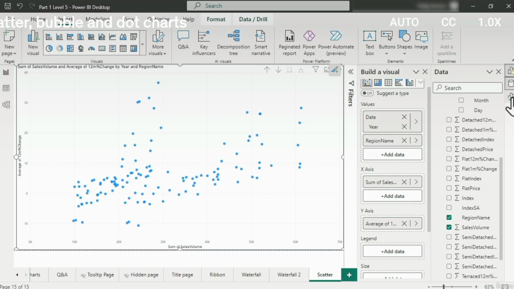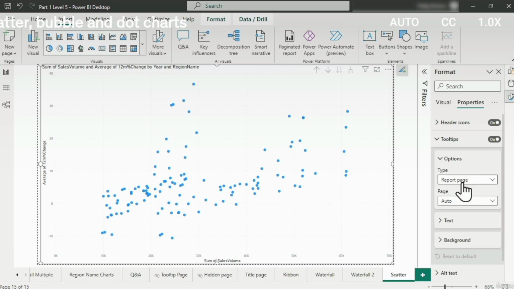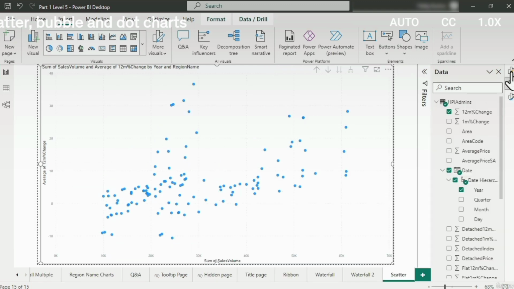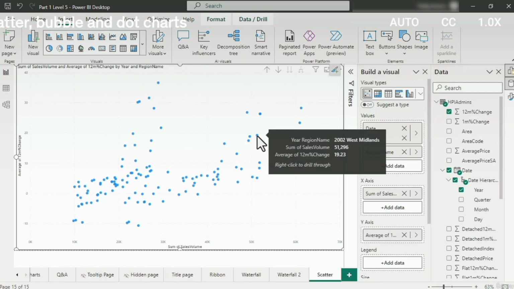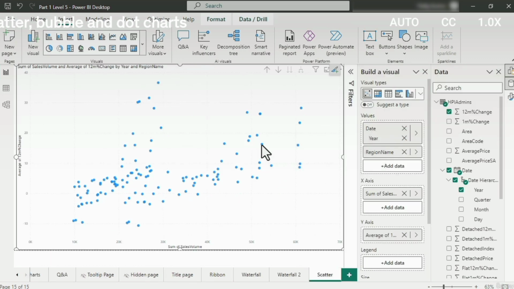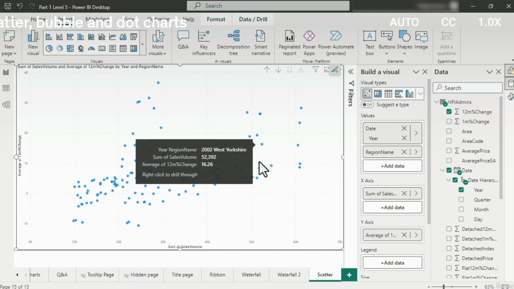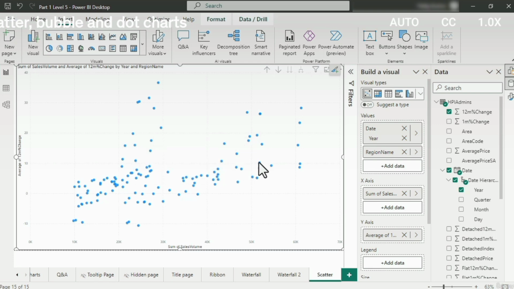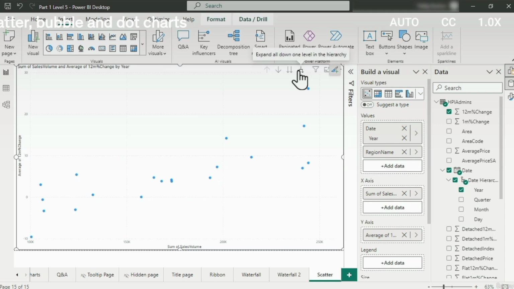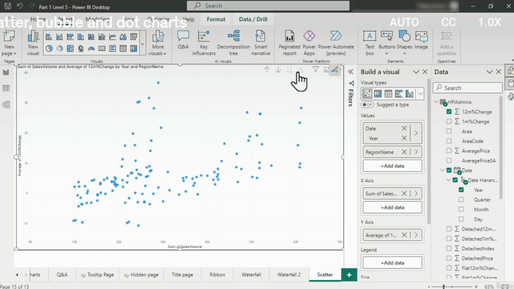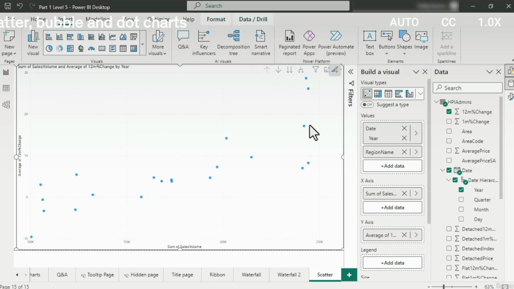Then you need some sort of unique identifier here. Something that combines date and region name. And we'll have a look at how this could be done in the modelling section later on. But for now, just know we can only choose one series unless we are going to be drilling down and expanding to the next level. So what I'm going to do instead is focus on the region name.